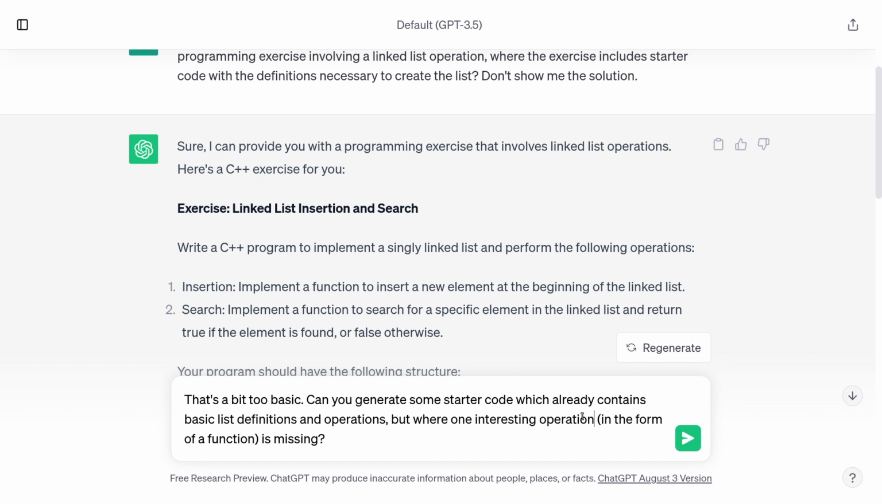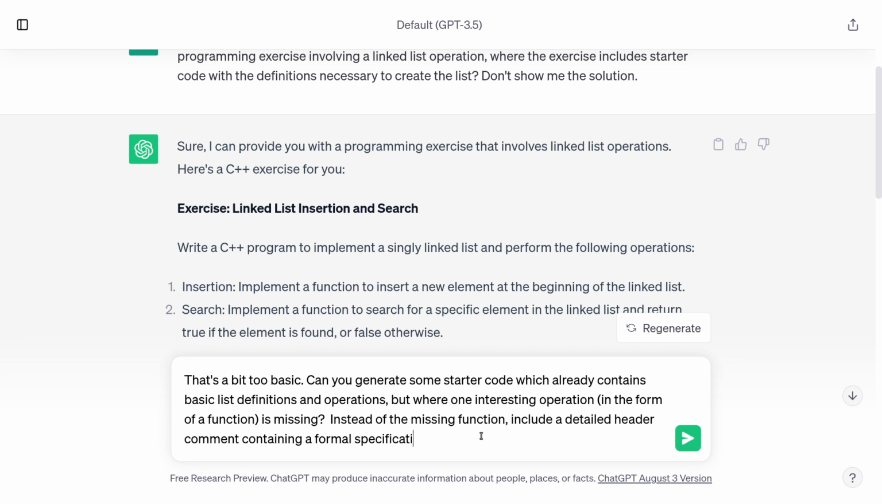Now, I'm going to acknowledge that in the last few videos, I have really been leaning hard on asking it for function-based exercises, which is a little bit of a bias, because a lot of people that write programs have to write code in main. They actually have to write the test cases. The issue is it doesn't seem to be able to suggest very interesting exercises unless I give it a prompt like that. Otherwise, it just basically says, write this entire program from scratch. Basically, what it's asking me to do is to just reproduce lecture examples or something. Okay, so where one operation is missing, instead of the missing function, include a detailed header comment containing a formal specification. Don't show me the solution.